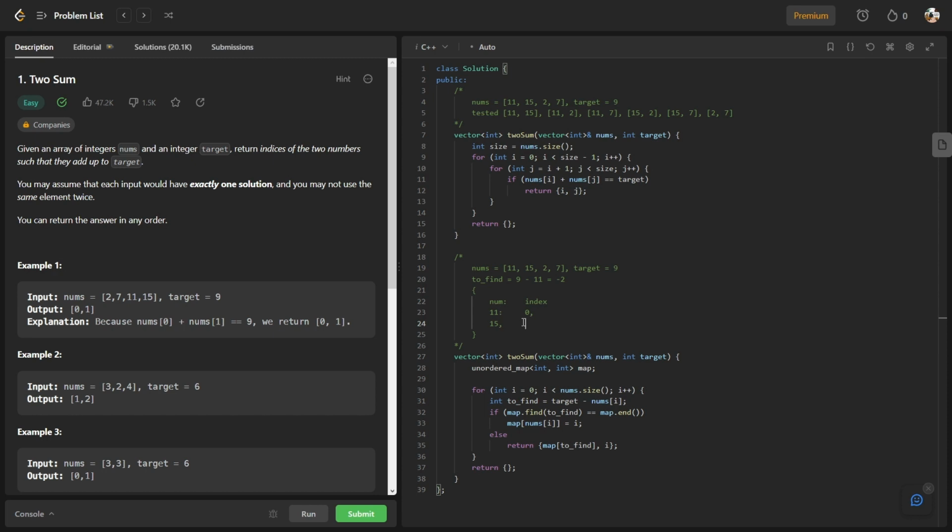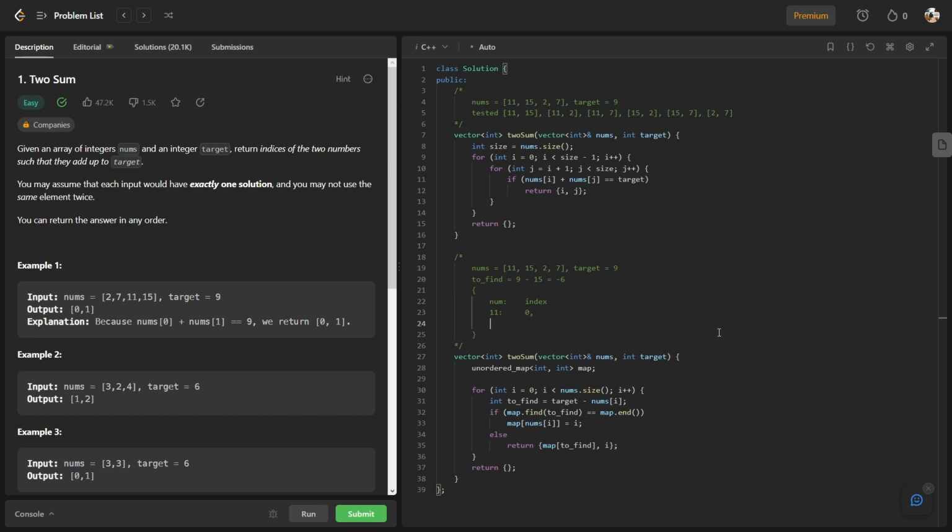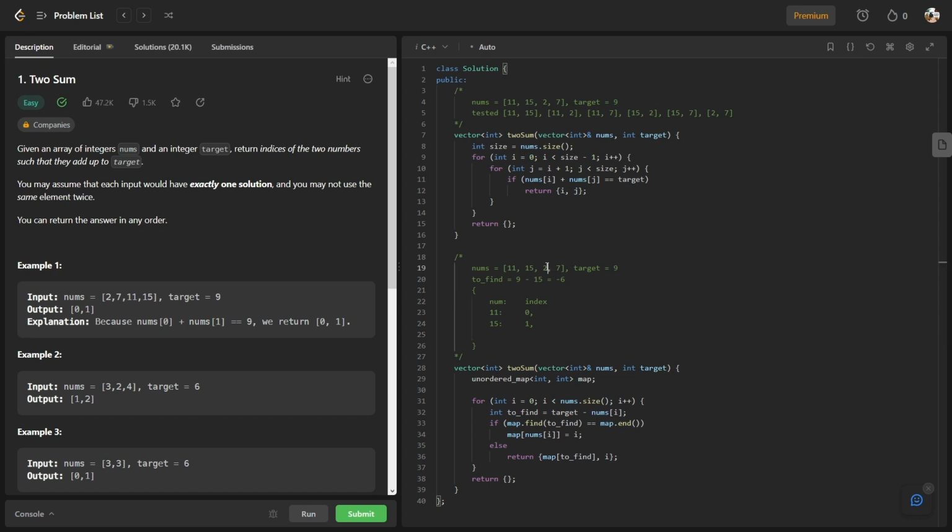It'll be 15 here. 9 minus 15 is -6. Since there's no -6, we put 15. Next one is 2. 9 minus 2 is 7. Since there's no 7 in the map, you add 2.